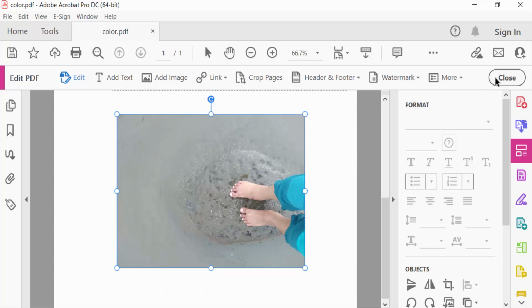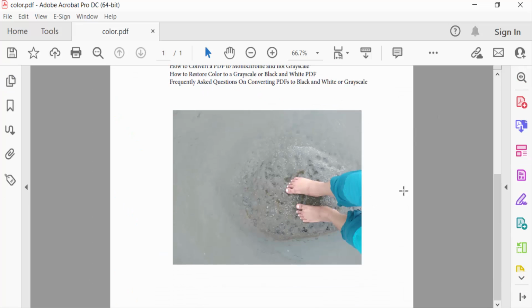And then close. You can see the image is flipped horizontally, and look at the mirror image.